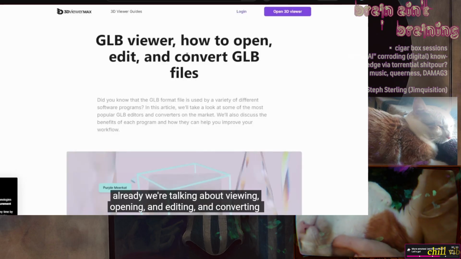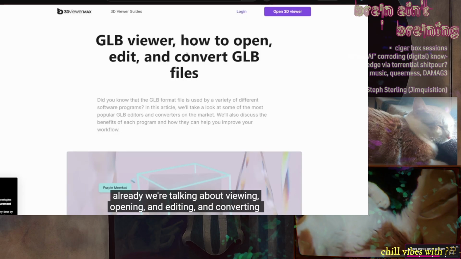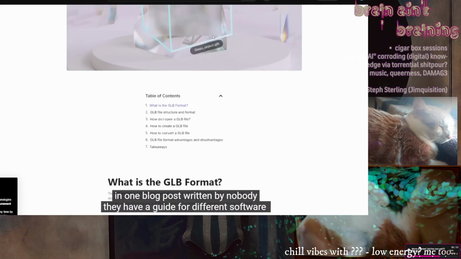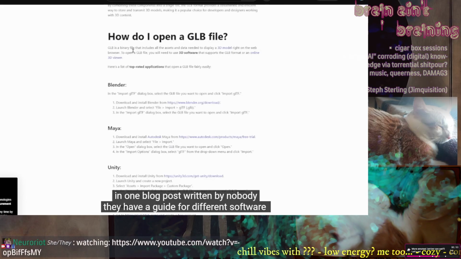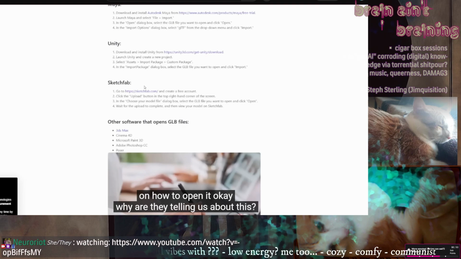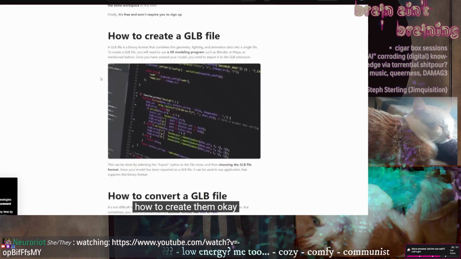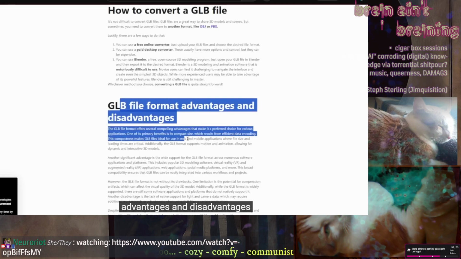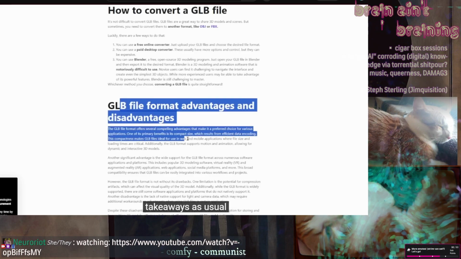Already we're talking about viewing, opening, and editing and converting in one blog post written by nobody. They have a guide for different software on how to open it. Okay. Why are they telling us about this? How to create them. Okay. Converting inside of their creating section. Advantages and disadvantages. Takeaways as usual.